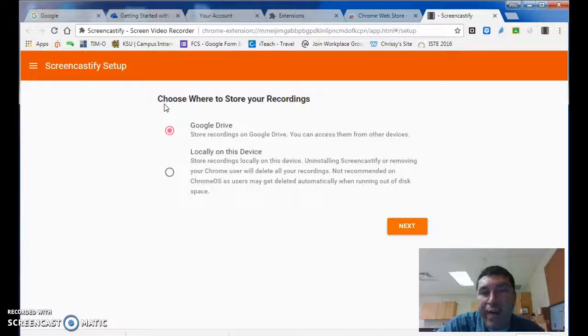Once you've set up your camera access, then it'll actually take you to a setup screen where it asks you where you want to store your recordings. Now, your teacher already has an account that she would like you to use. So let's go ahead and select or make sure that Google Drive is selected, and everyone go ahead and click the button that says Next.